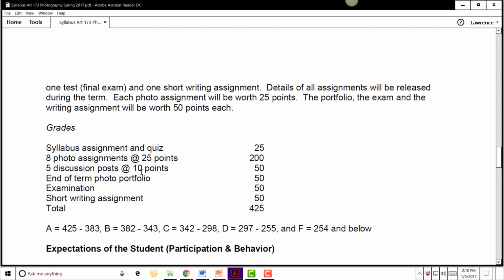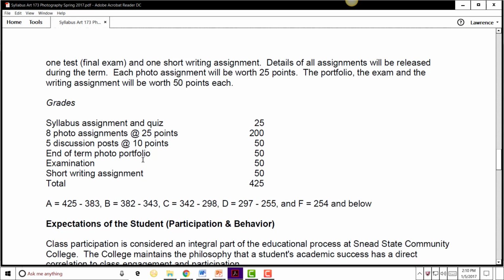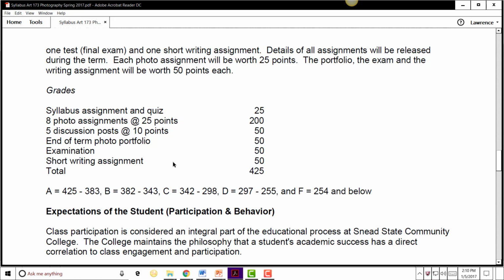Discussion posts, again, if you do them, you get the points. If you don't do them, you don't. Your portfolio is 50 points worth. There is a real brief and pretty simple final exam, and then you have this short writing assignment. Please don't freak out on the writing assignment. It's not that big a deal, but I think it's useful.